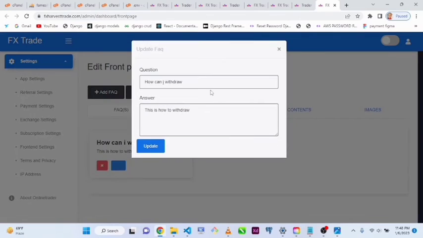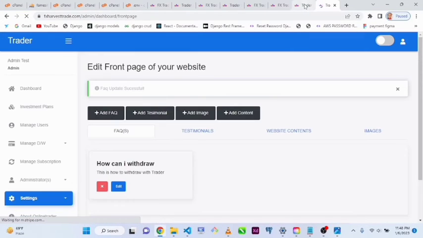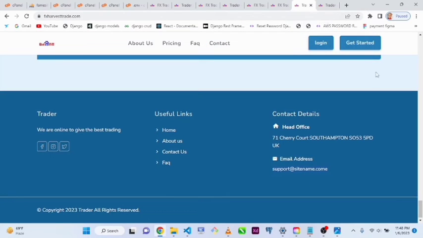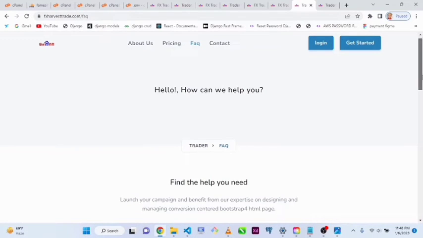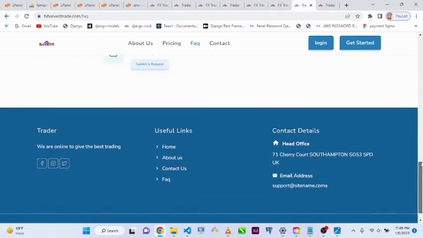So if you edit this, this is how to withdraw with trader. If you update this, FAQs, go to FAQ. You ask a question, how can I withdraw, right? How can I withdraw? This is how to withdraw with trader, which is something we just updated right now. So you can submit a request if they need more information.